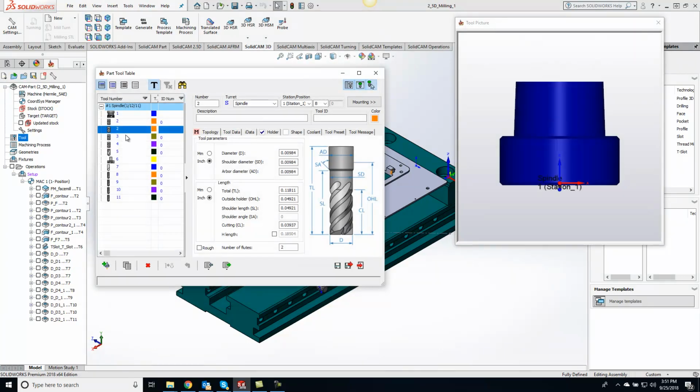And now I can close out of there, and you'll see that it brought it in there. And it kept the same number here, so I'll have to come and renumber this to a larger number. But that is how you guys can pull tools in from a previous CAM project that you've already done.